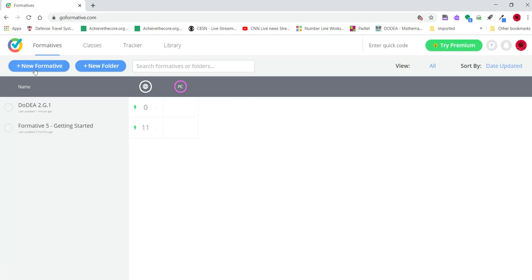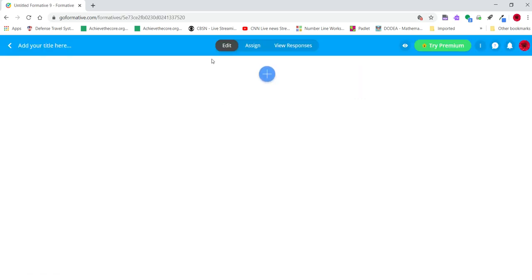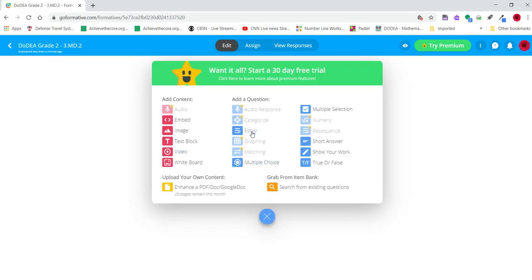Another thing you can do is create your own assessment. So we're going to go over to New Formative. When you go into New Formative, you get to add a title, of course, and then all you have to do is hit the plus sign to make a question. The ones that are dark blue are the ones we can use. So we have essay, multiple choice, multi-select, short answer, show your work, or true or false.